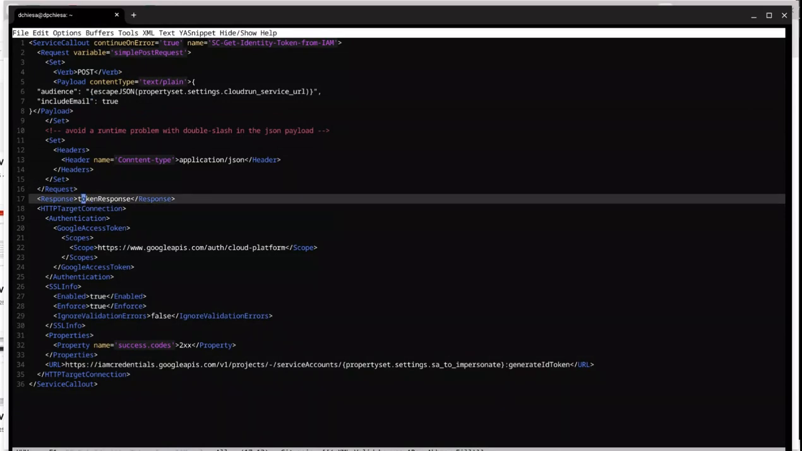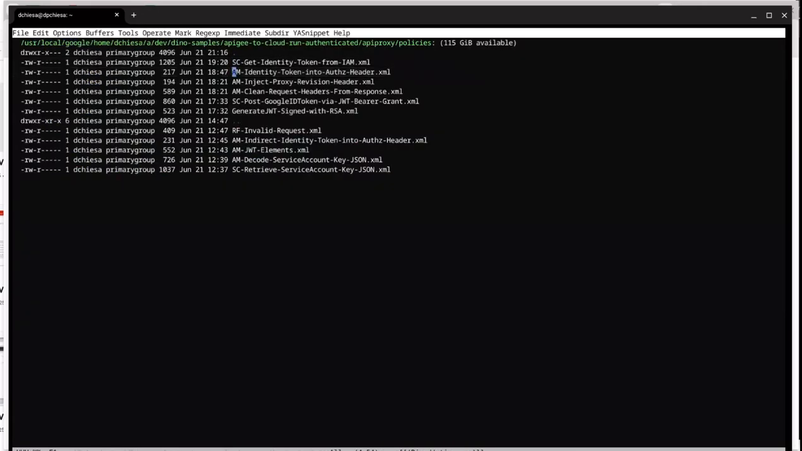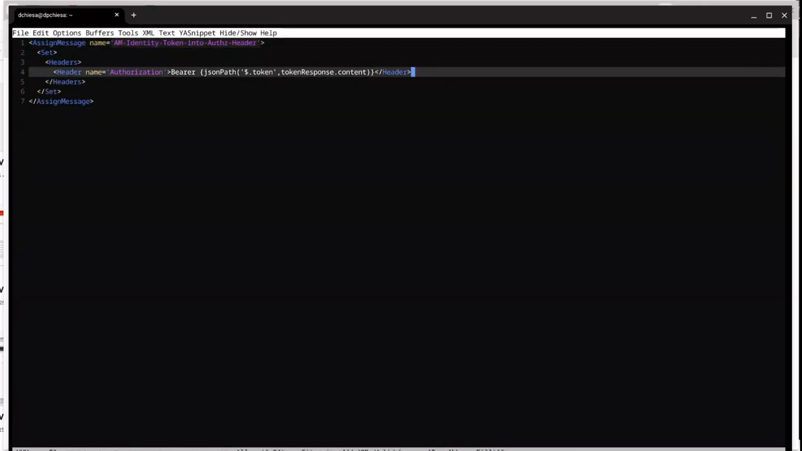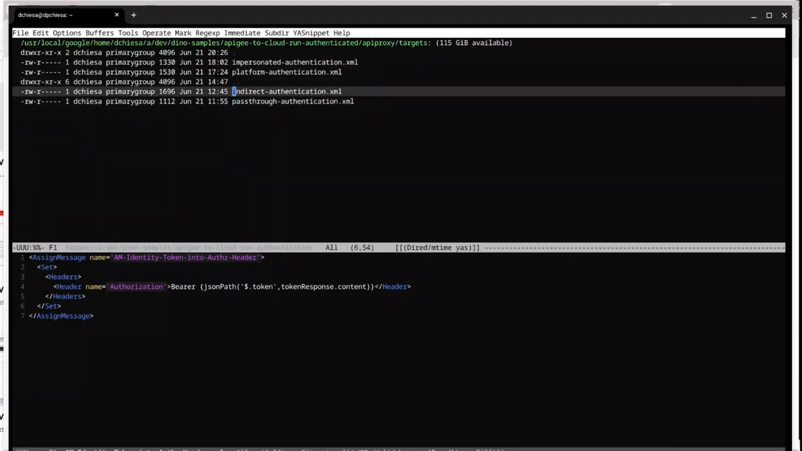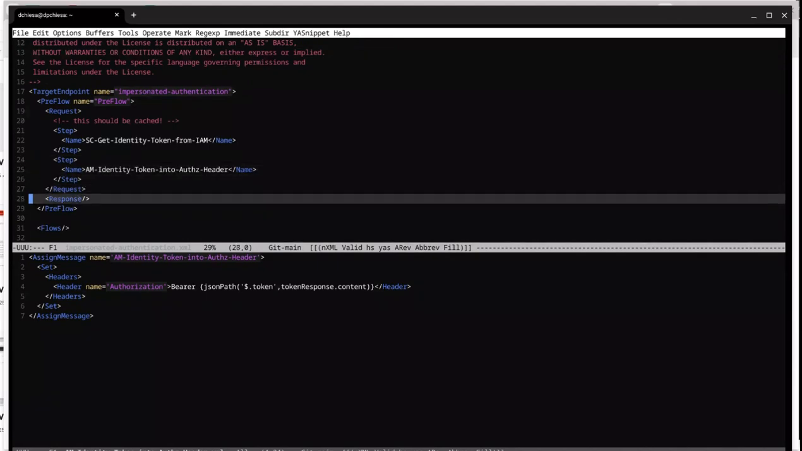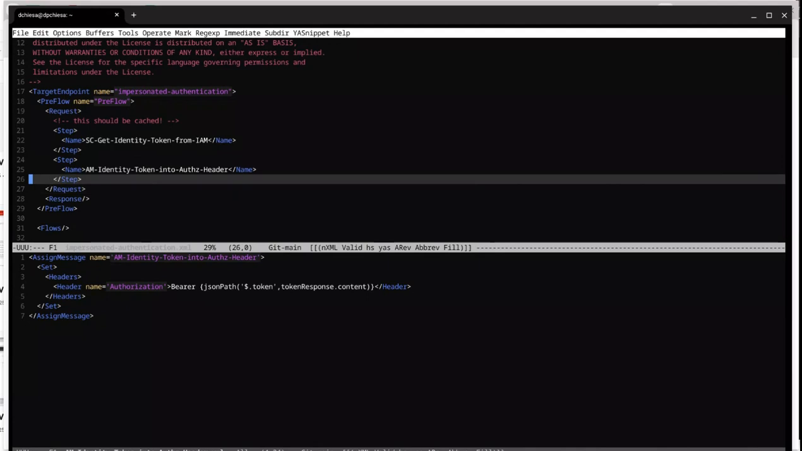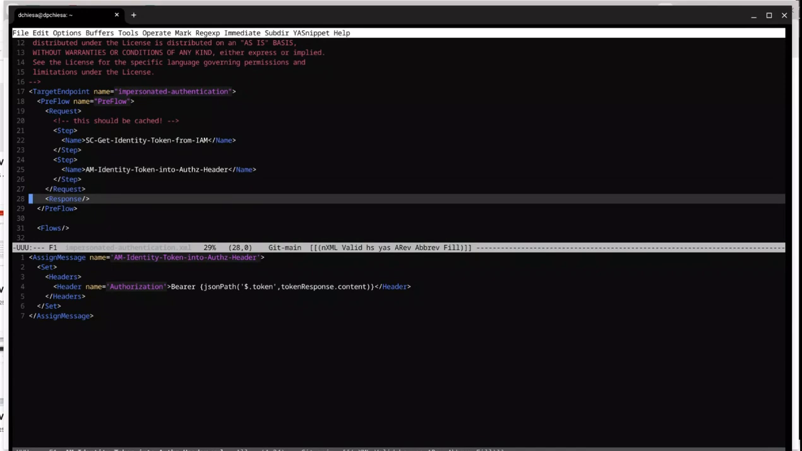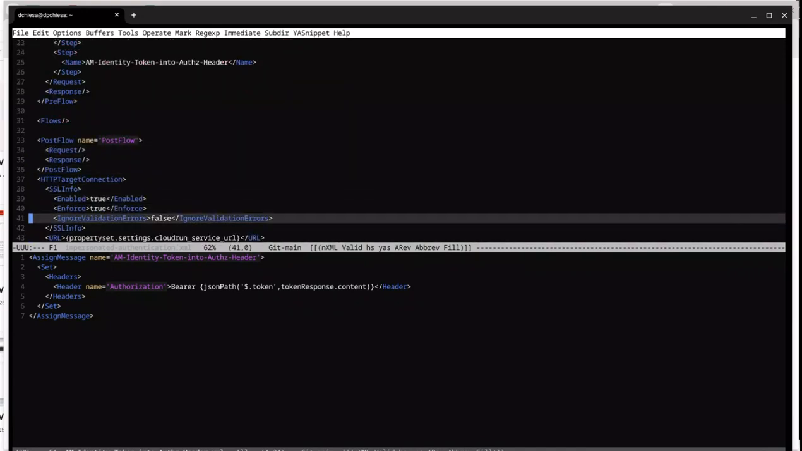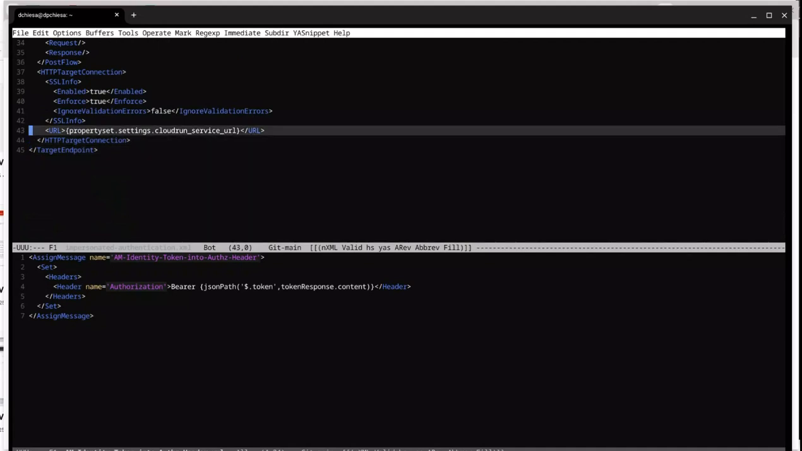And it's putting the result in token response. And then the next thing it'll do is grab that token response content, evaluate a JSON path, just get the token field there and stick that into the authorization header as a bearer token. So that is what we see for the impersonated approach. Sorry, I think that's the third approach. So service callout to get the ID token, assign message to inject the header in the appropriate place, and then we call into that same Cloud Run service URL.